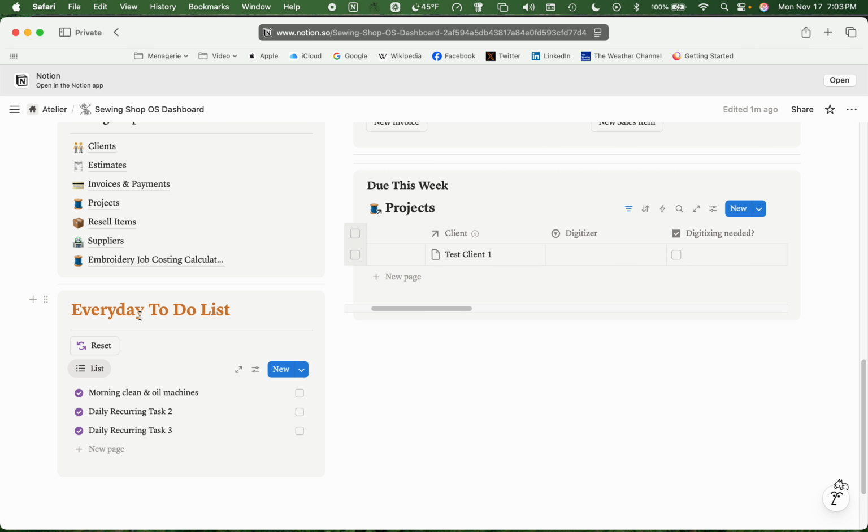I will also show you this quick everyday to-do list. Every shop has a set of rituals, if you will, things that you do every day to keep your shop clean, organized, or just smoothly running. I used to work in a little embroidery shop, and every morning before we could run any of the machines, we had to clean and oil them first. And so I just popped that one in here as an example.